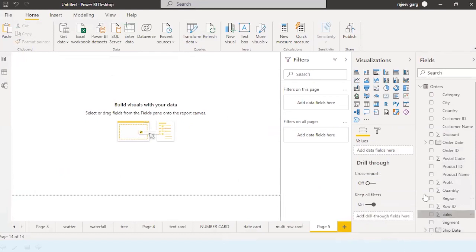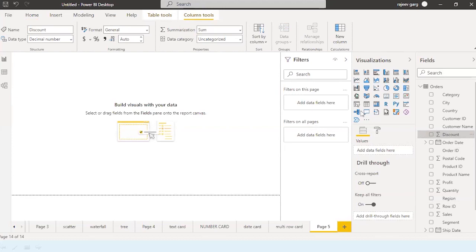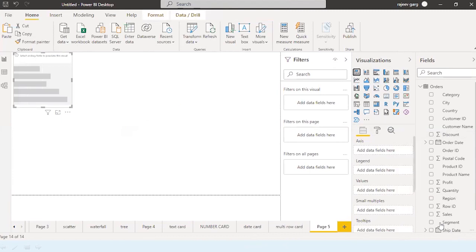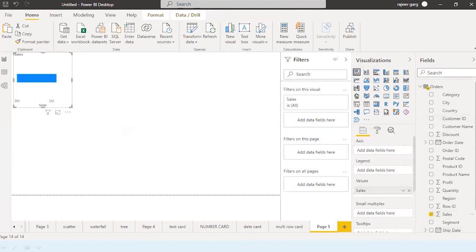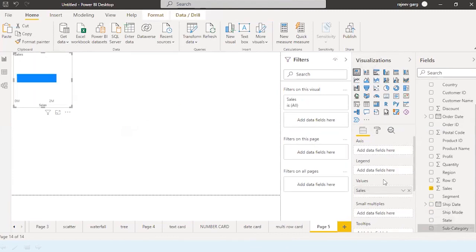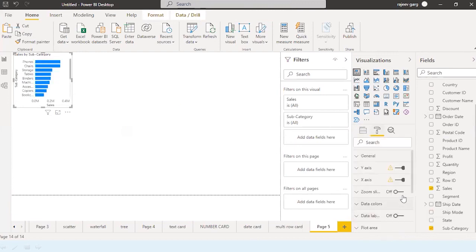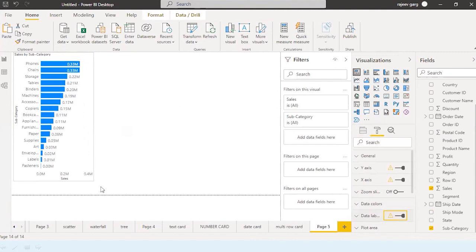Right, so let's see the filters over here. Let's take this. Okay, for this, let me take some visuals. I will take this where I would like to display the sales on the basis of subcategory, putting the data labels over here. And let me resize this.